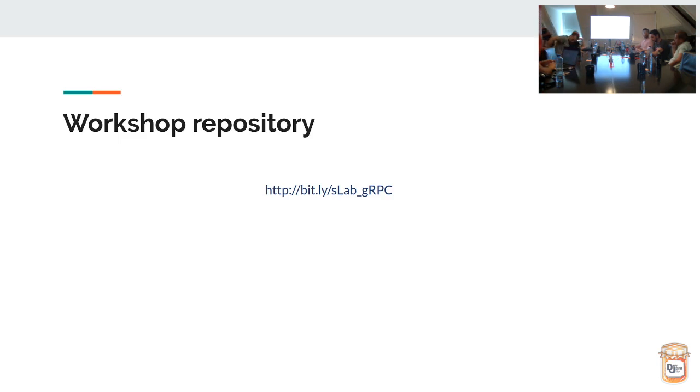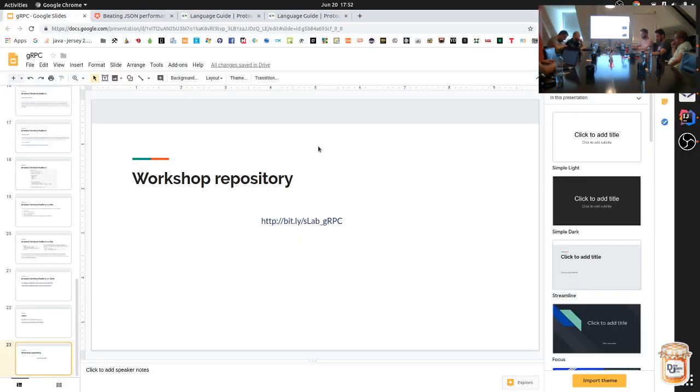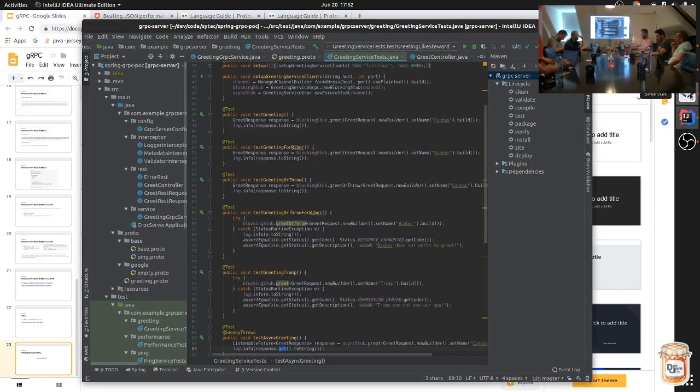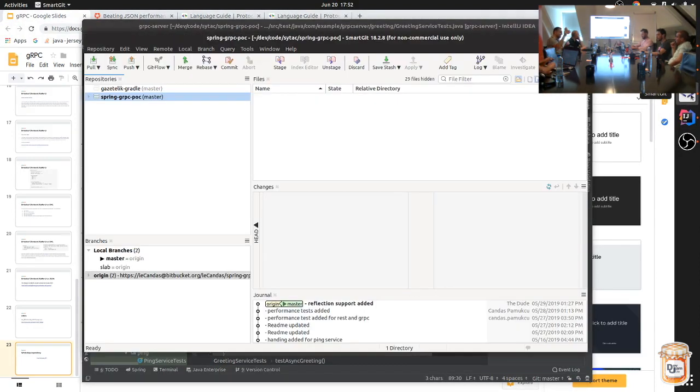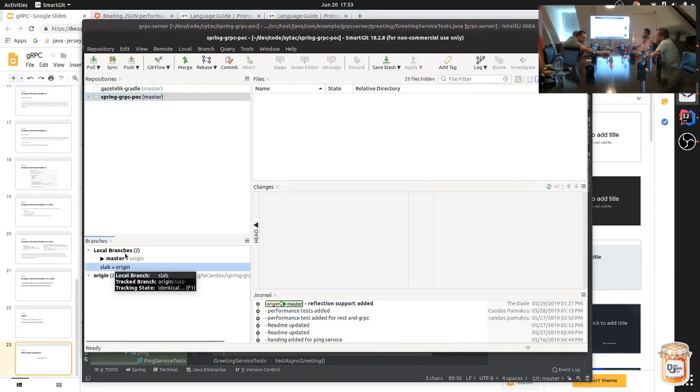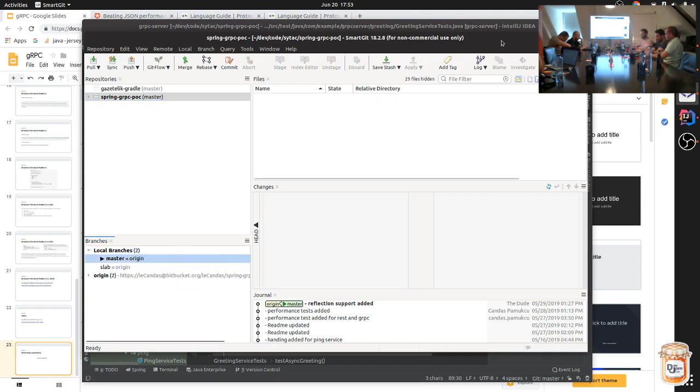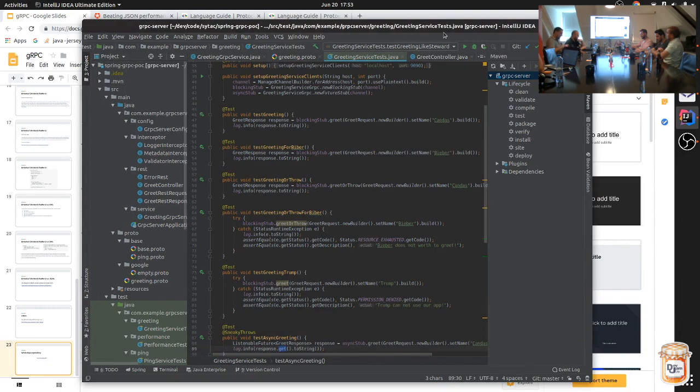Are we okay? Everybody get the address? Okay, when you switch to the repository, you will see two branches. One is the lab, which is the workshop branch, and the other one is the master branch, which basically has a reference implementation.